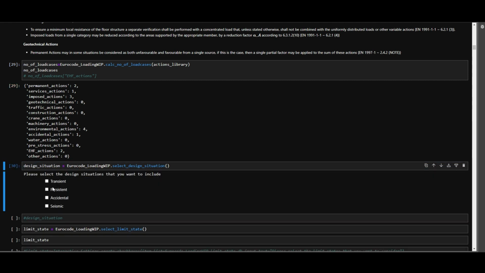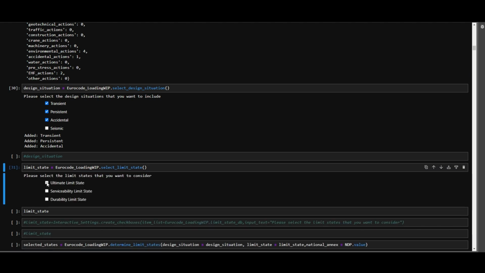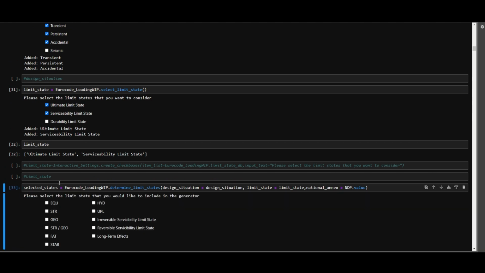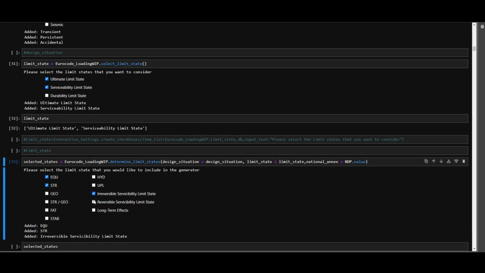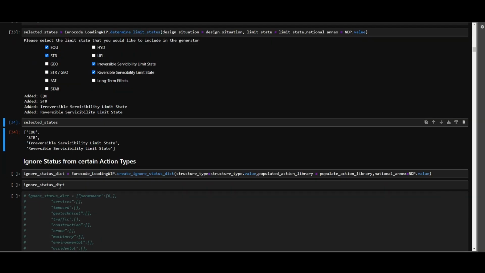From here we can pick our design situations. So we go transient, persistent, accidental. From here we can pick the limit state, so we go ultimate and serviceability. So from these states that we've picked up here, we can actually go further in and pick which one we want to include. So let's go equilibrium, strength, and irreversible serviceability limit state, and reversible serviceability limit state. So if I didn't click serviceability limit state, these serviceability limit states here would not appear. Okay, so like I said, everything is based upon what you've selected before. So we can just select selected states, and that'll tell us what selected states we're going to be designing for.